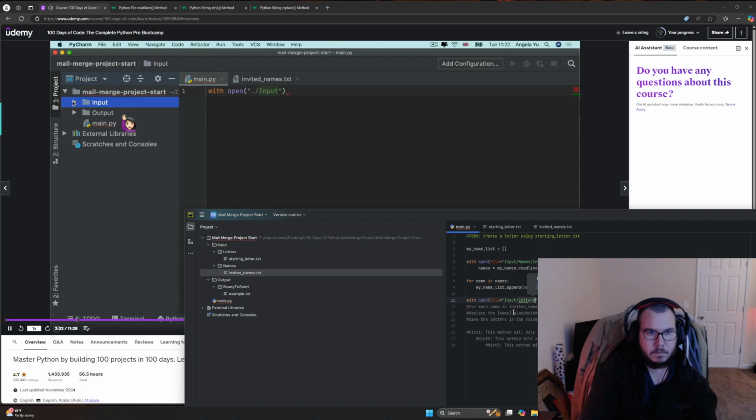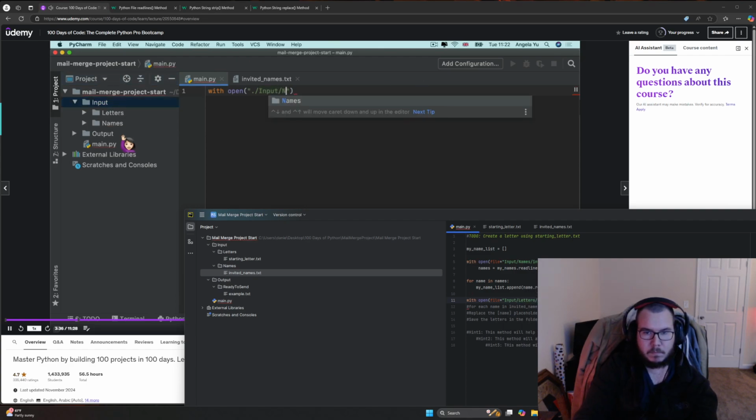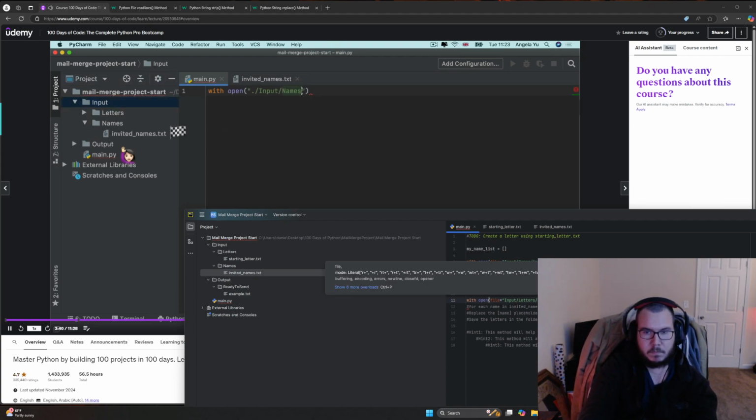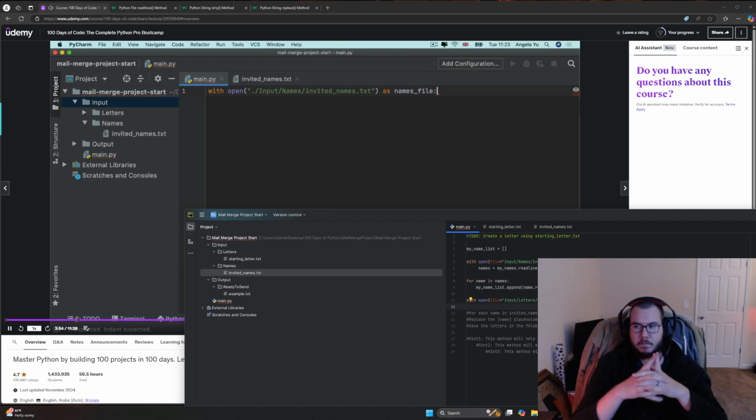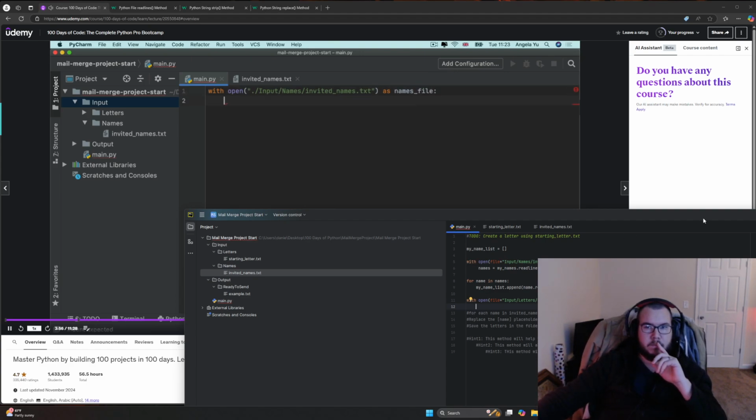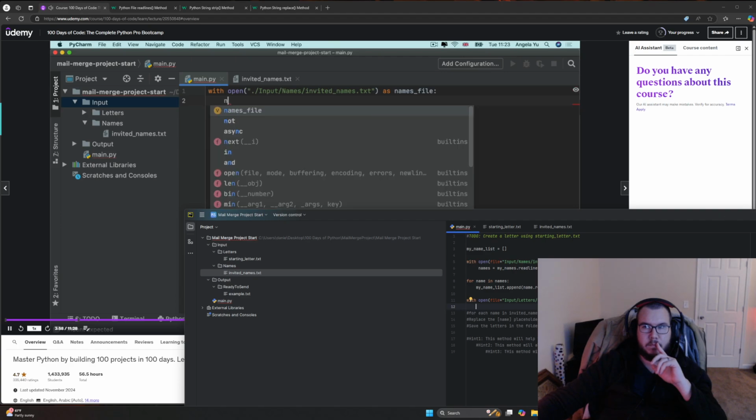Inside this folder called input, we're going to go to another folder called names. And then inside that folder of names, we're going to get hold of that file called invitednames.txt. And PyCharm is super clever and it helps you out with a lot of typing, so it saves you some time as well. And then I'm going to save it as names file. Now that I've got this file open, I'm going to go ahead and read it.